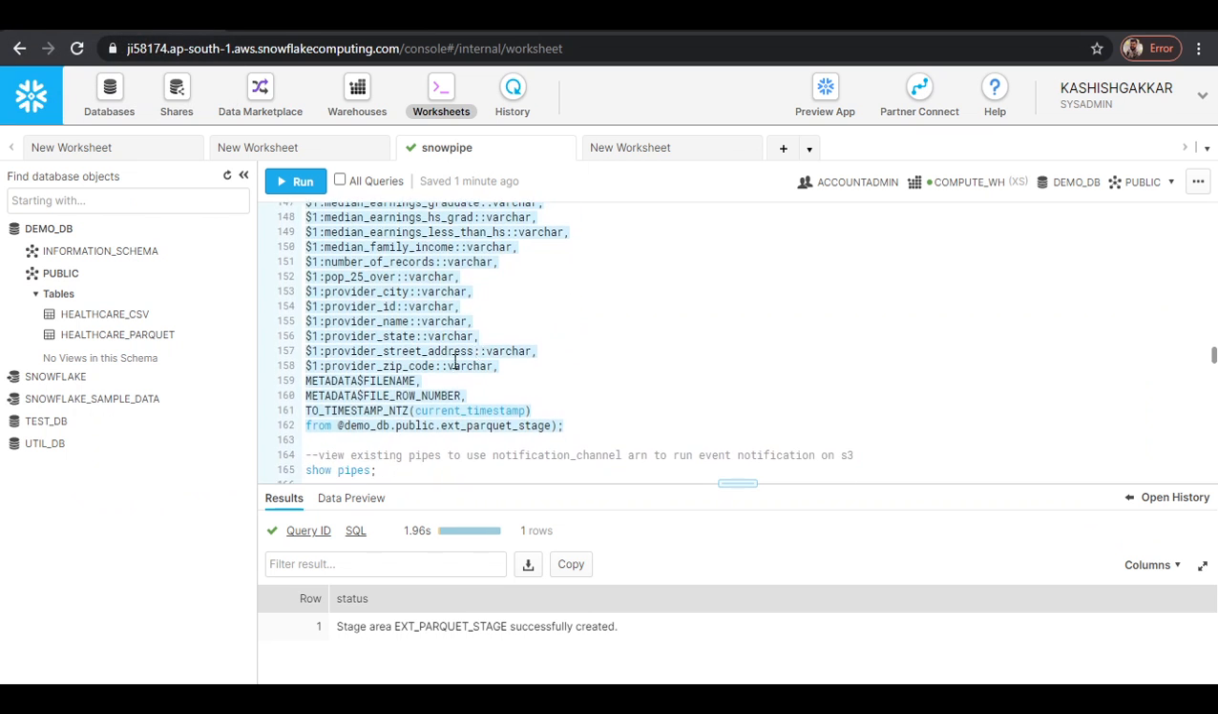And at the end, I am using metadata$filename, which is a default property of Snowflake that I am using right now to find out from which file the data is coming. Then we are also defining the file row number and the timestamp at which the file will be loaded to Snowflake. And we are taking all the data from the stage object that we just created for Parquet files. Let's run this. So my pipe has been successfully created.